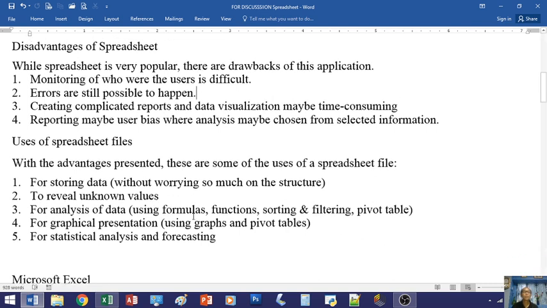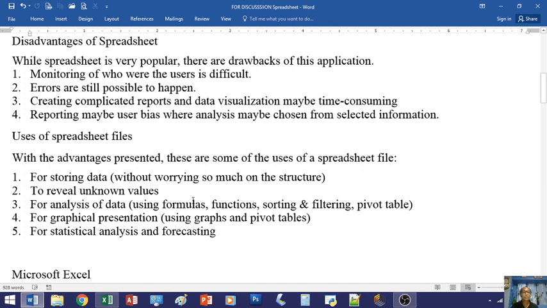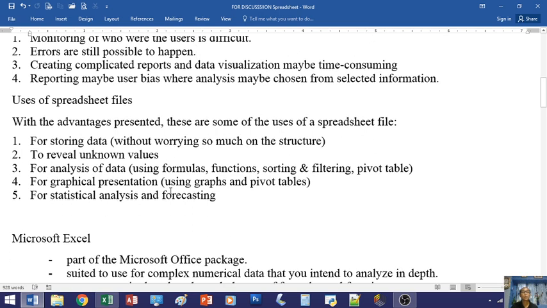Okay. Now, what are some of the uses of spreadsheet files or the workbook? It's used for storing data. It allows you to reveal unknown values, and it's used for analysis, for graphical representation, now even for statistical analysis and forecasting. If I have time, I will be preparing video tutorials also on the statistical part and even on the forecasting values. This is actually needed in the business environment and even in the accounting environment.